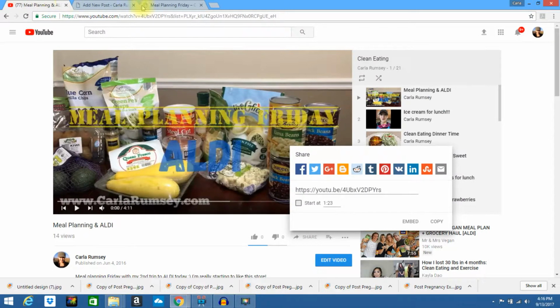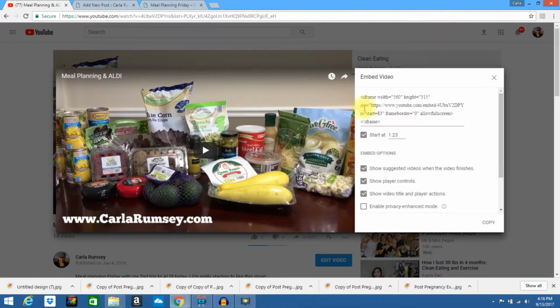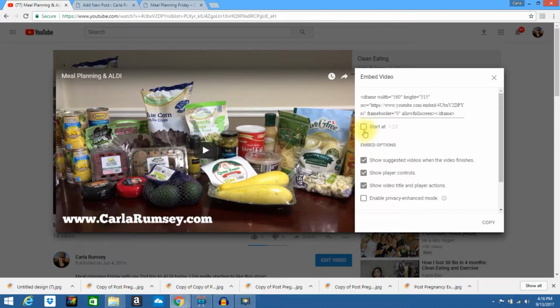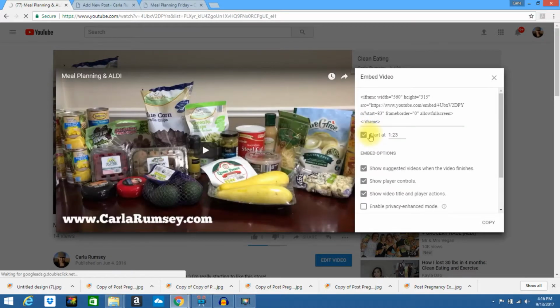Let's go back to YouTube. We're going to go with the embed option. So click on embed. It will bring up an iframe. Now you can leave it at that starting point. It's automatically checked it and it will start it from 1 minute 23. If you want to share the whole video, just uncheck that mark. But let's say I do want to share it from the starting point.